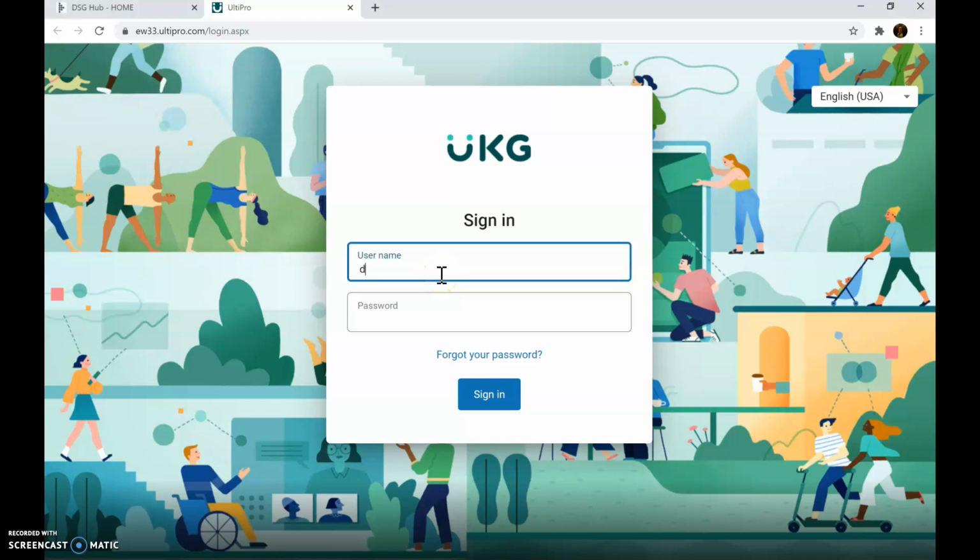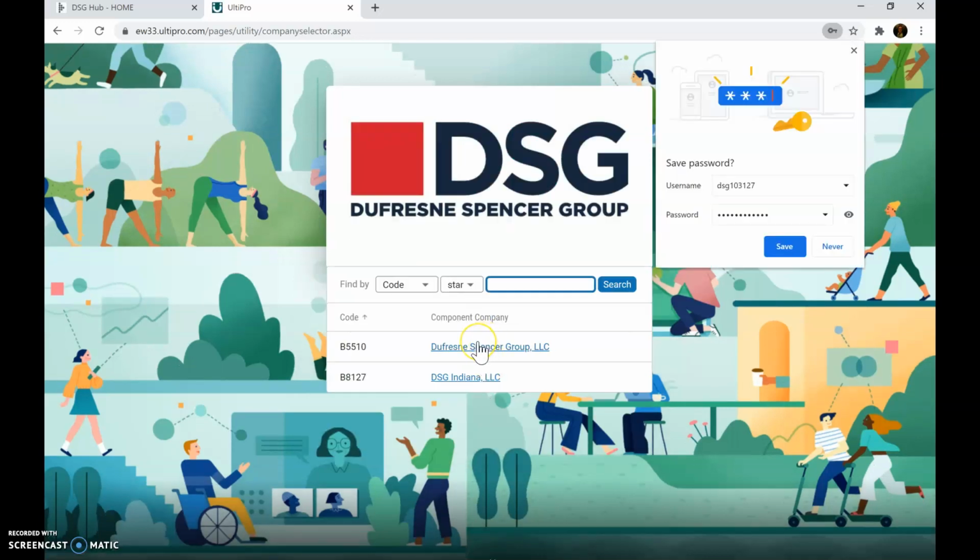Log into the portal. Your user ID is DSG, and then your employee number. And type in whatever password you created for it. And click the first one that pops up.